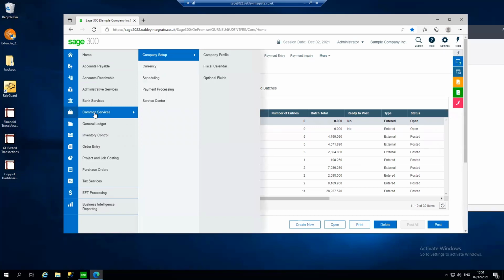But I say this is the web screens. It's just another way to get in and do everything that you want in the Sage desktop. Okay, so that's really it for the improvements on there, and I'll hand you back over to Sue.